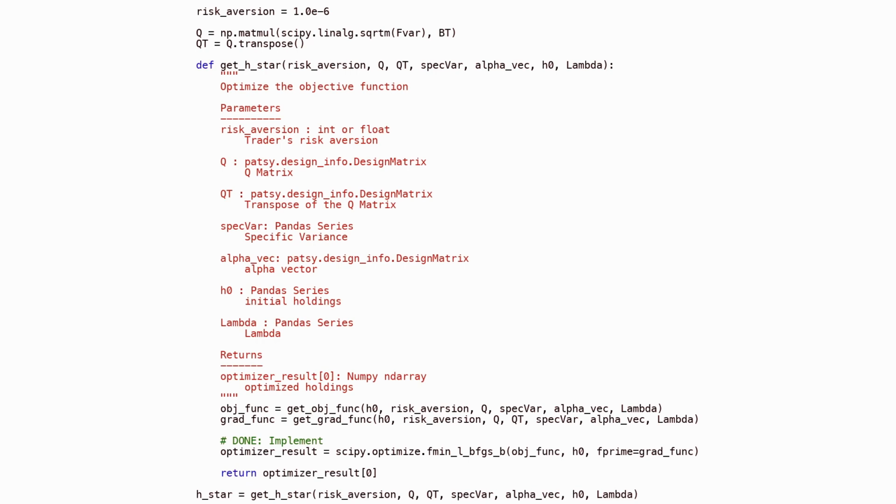This function uses the limited memory Broyden-Fletcher-Goldfarb-Shanno, L-BFGS-B, algorithm to find the optimal solution to the objective function. The optimized holdings H* are then returned as a NumPy ndarray. Finally, the code calls the getH* function with the required parameters to obtain the optimized holdings H*. The H* is then used for further calculations and analysis in the code.